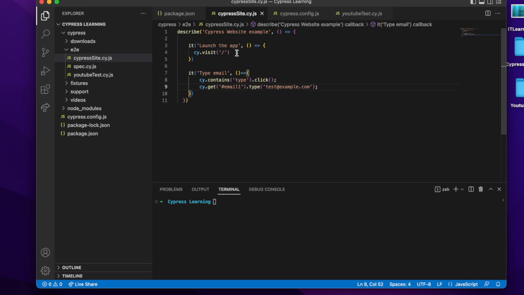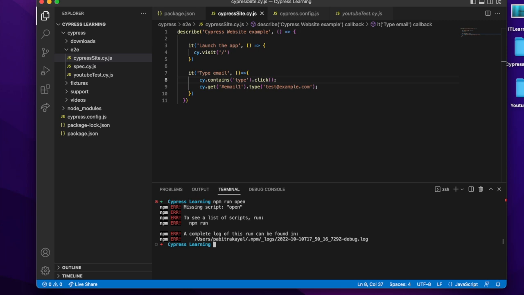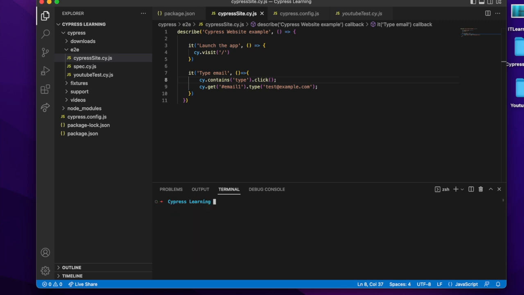This is gonna be my case, right? So what it will do, it will launch the app, click on the type link, then come to that email page, and type the email, right? So let's do it. What will be the command? Let me run it. So npx, let me open it first.